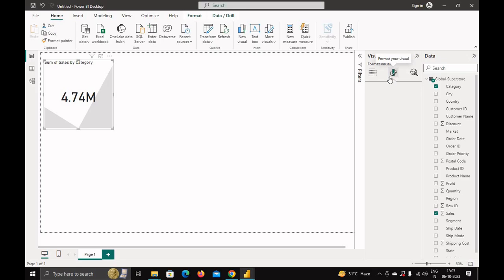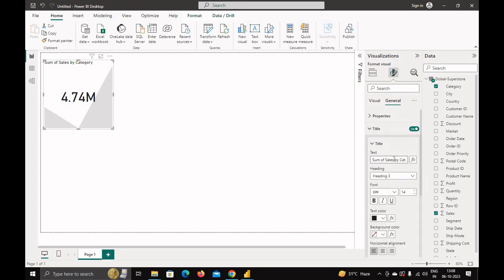So go to Format your visual. When you click on Format visual, you will be able to see different types of options with the help of which you can format your chart. So go to General, and here go to the Title, and you can change it. You can change it to sales, or you can write any text you want.